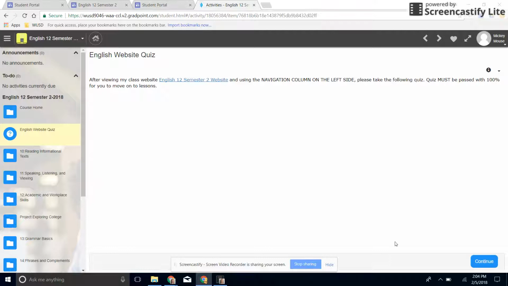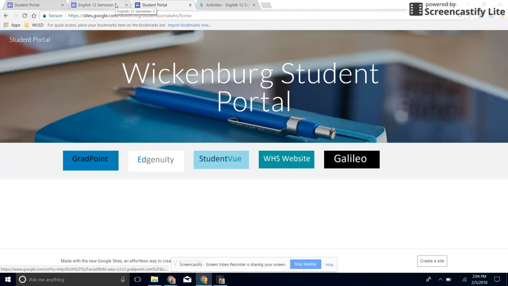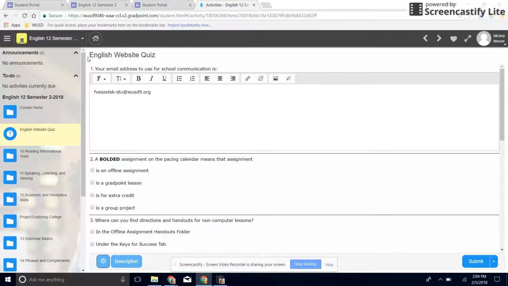The answers to this 8-question quiz can be found through the English website on these 4 tabs over here. Okay, so you click on the quiz. The first thing it asks you is your email address to use for school communication. This is the same one that you just used to log in. So for example, if you were Natalie, it'd be your first initial, last name, -STU at WUSD9.org. You must put in your school Gmail account for this quiz to become valid.